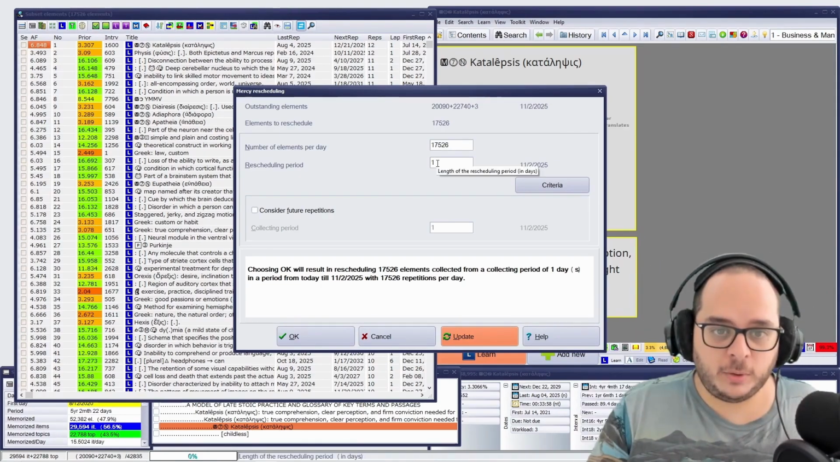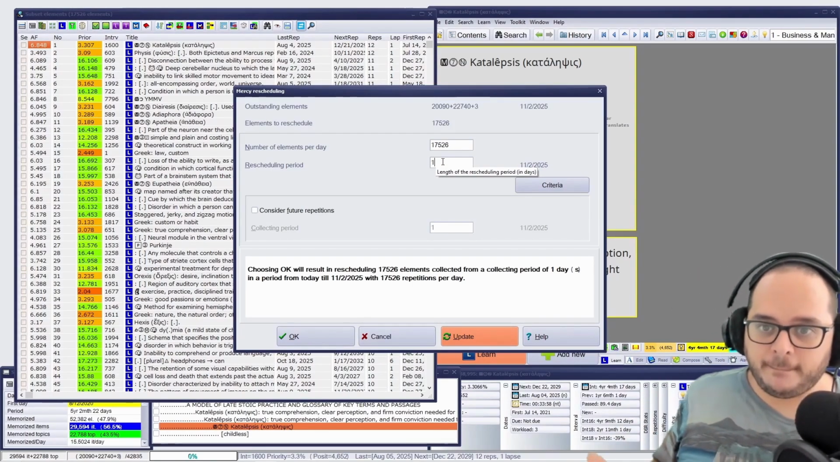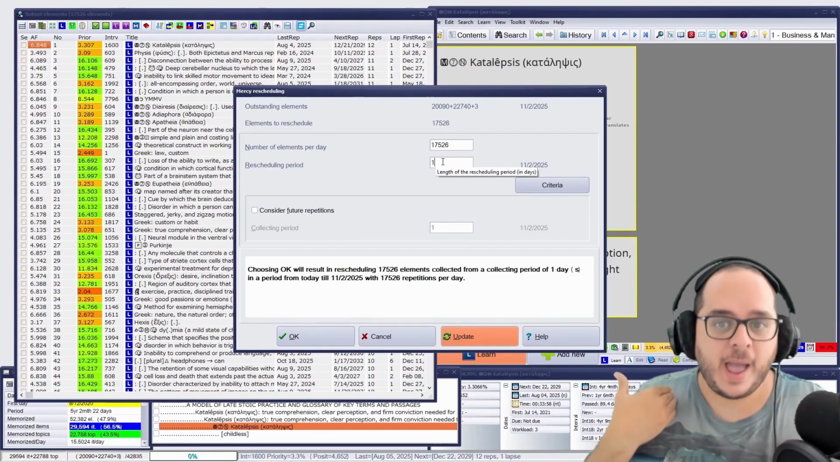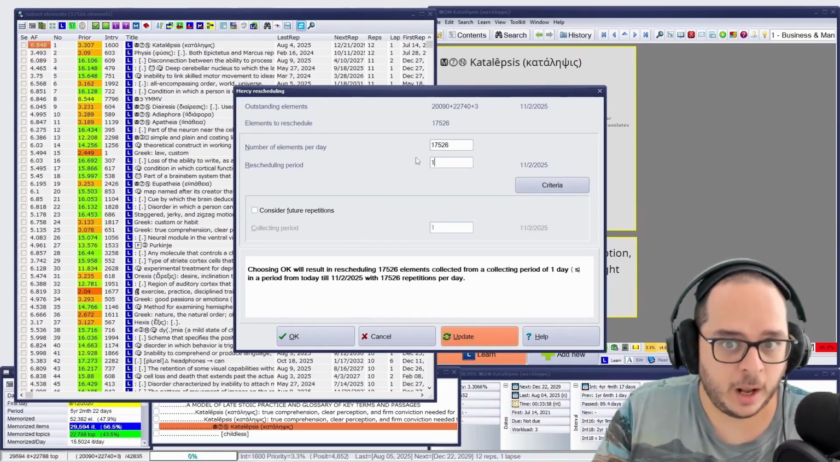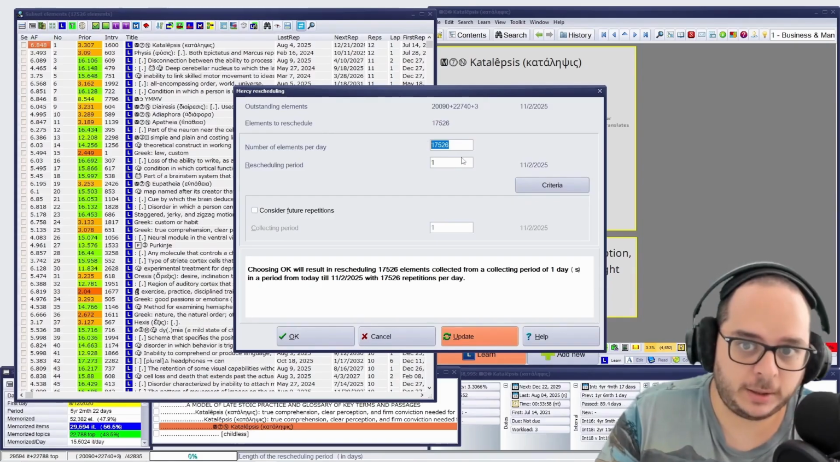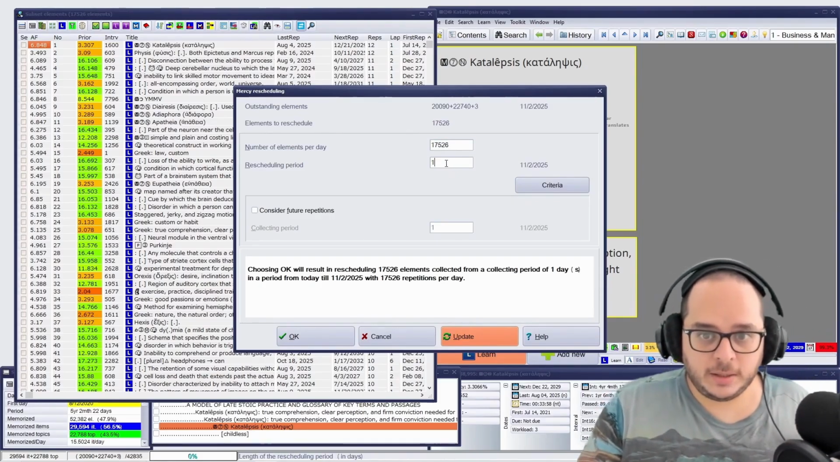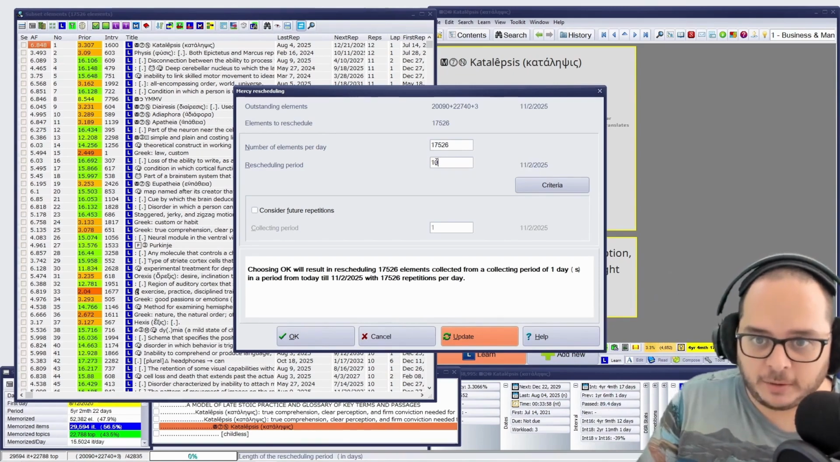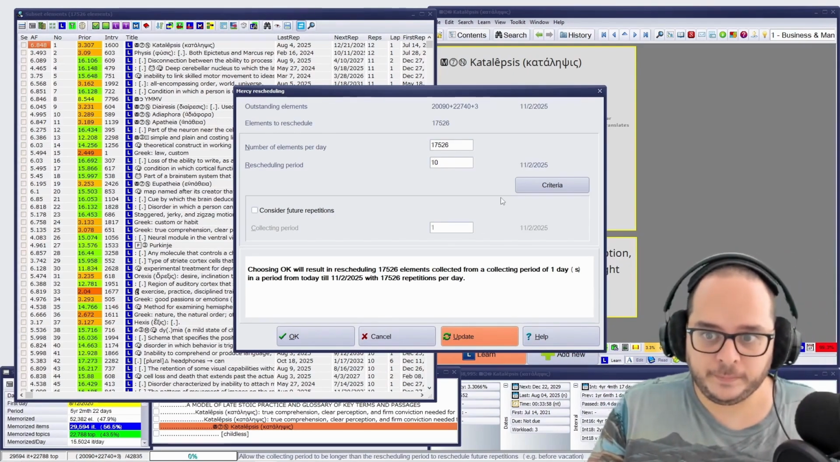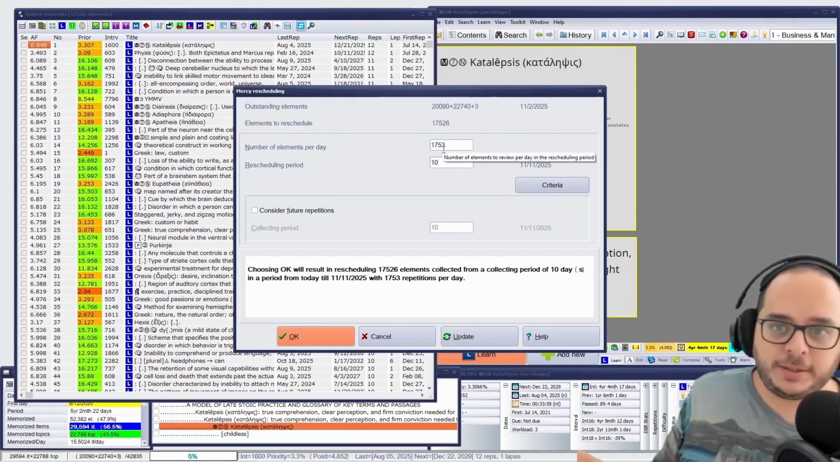Then this is very easy to understand. Those are the elements that are due now. By default, it's 1 day. Meaning that if I had to review all of the elements in 1 day, I have to do them all. Easy, 17,526. Then, if I do 10 days, I will do 10% of each case. Update, click on update, here you go. 1,700 is still too much, right?